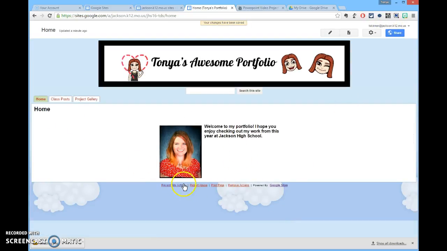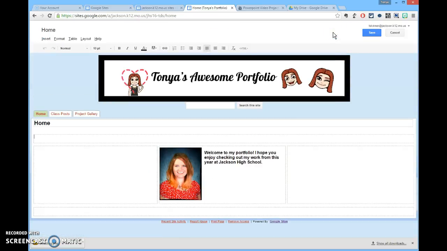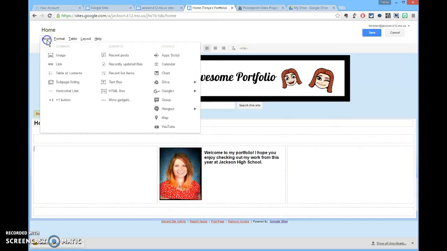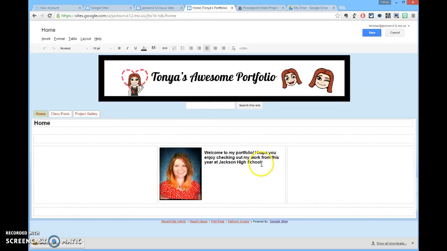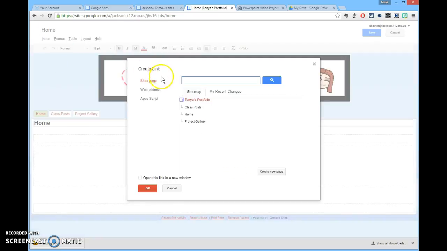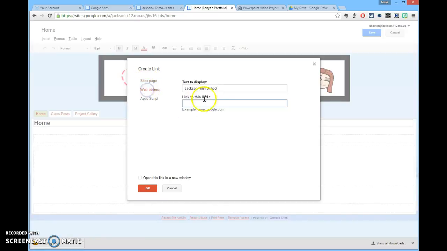And notice that since my box is empty at the bottom, there's nothing showing there. All right, now go back to edit page, and then we're going to actually use the insert to do some additional things. So I'll go through a hyperlink here as well. So if I wanted to make the words Jackson High School go to the Jackson High School website, you just highlight the words and insert link. And then if you're adding it to one of your pages, you would choose Sites page and click the one. But I'm just going to do a web address, and then you put in the whole address here.